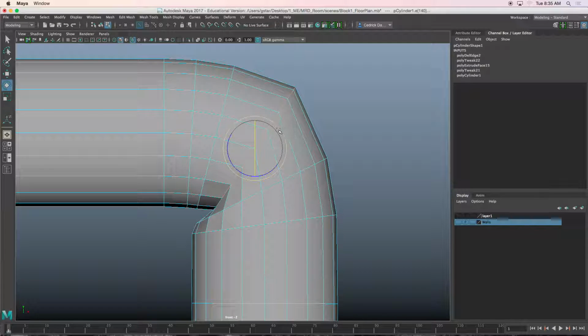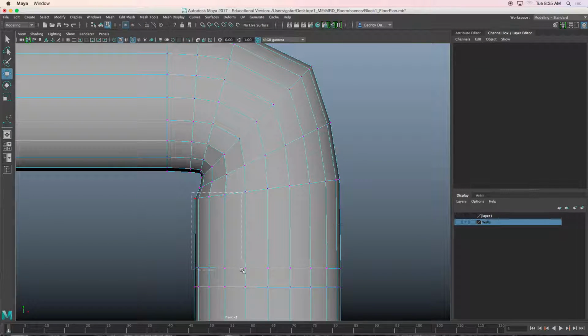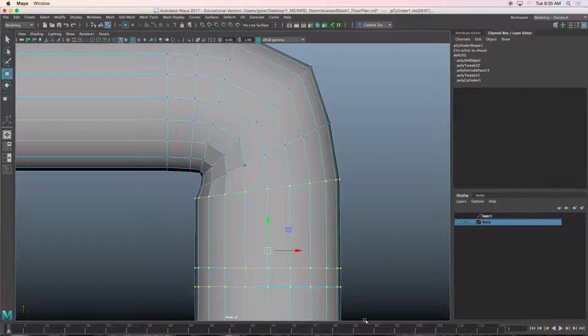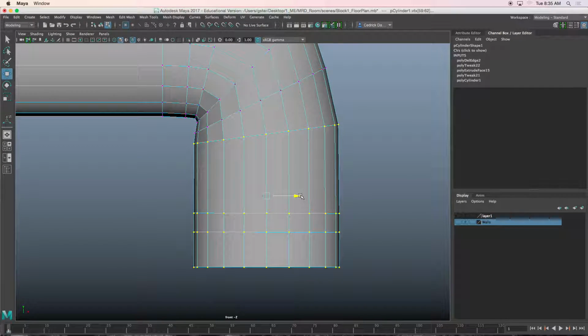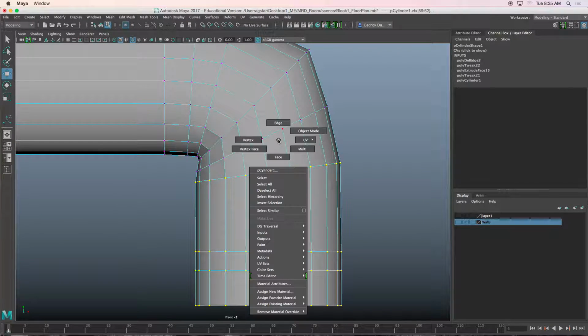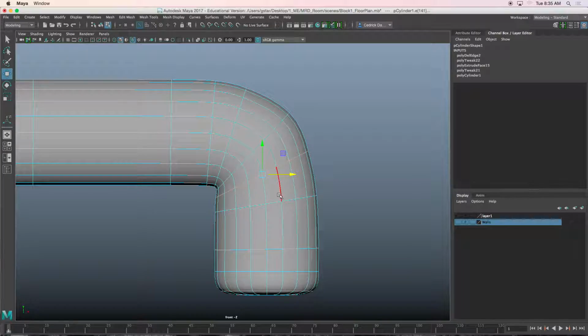I'll press E to rotate this guy. I'll press R, scale it up a little bit. I'll go to Vertex, I'll highlight all of these vertices. So I want to move them over to the right. There we go. Edge, double click this edge. And now when I press 3, it'll smooth out a little bit.